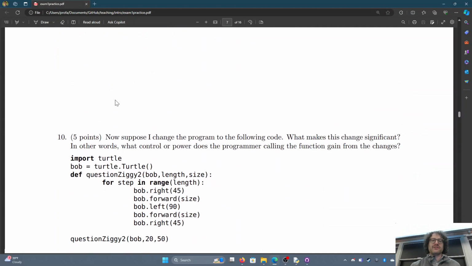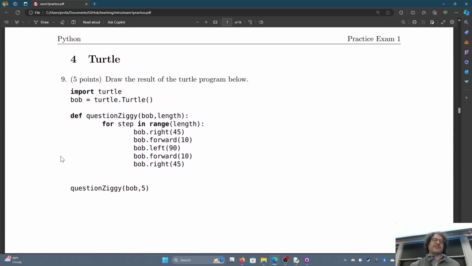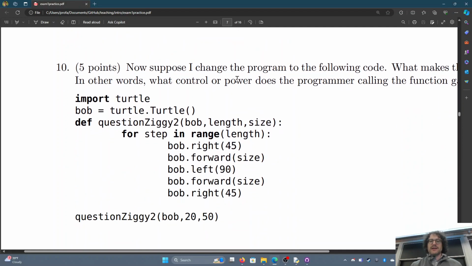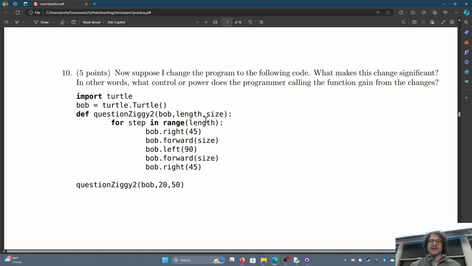Some questions about slice. What are questions that you might actually need to know? That definitely: draw the result of the turtle program below. So here's a turtle, and you'll learn what functions are for in Lab 5 in the next coming week. But basically, draw this code for a step in range length. Length in this case would be 5. So in other words, do this block of code 5 times. And then now I've changed the code. I said to add this in. What does that do?